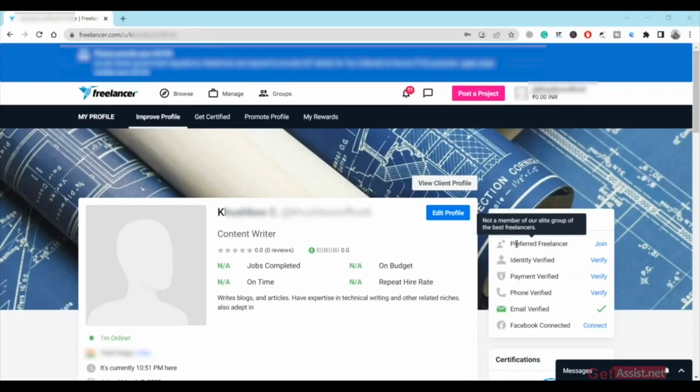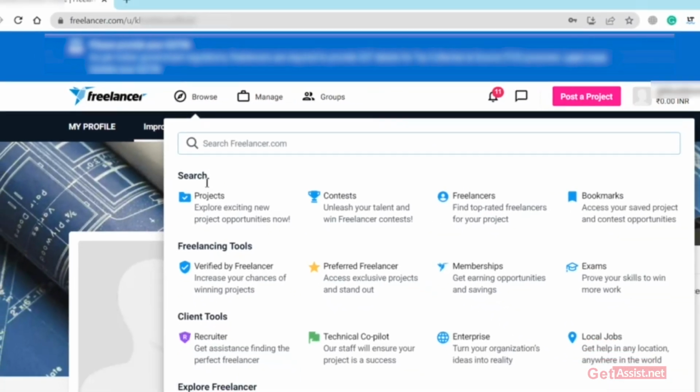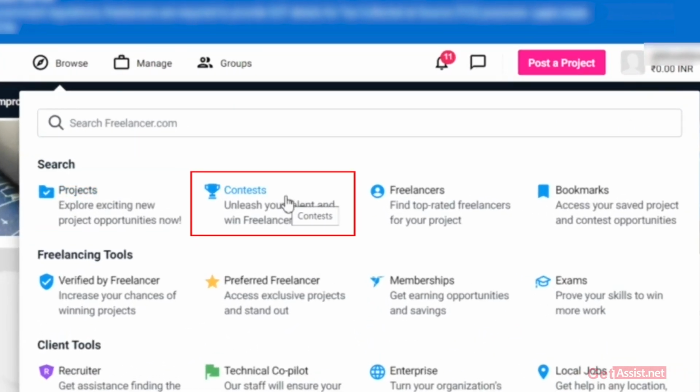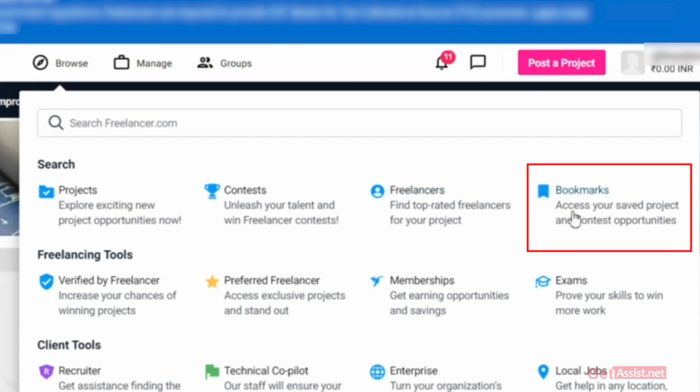To find jobs on freelancer.com, you will get the browse option right here. You need to click on it and you will see that you can search by projects, you can search for contests, or you can directly search for freelancers, and you can also save the projects you are interested in. Using this section, you can access all your saved projects and contest opportunities.